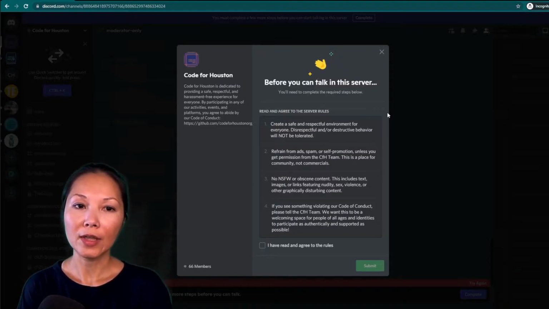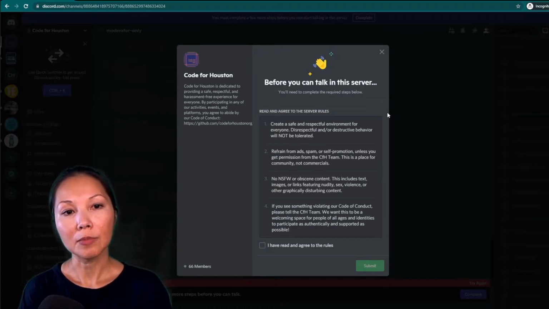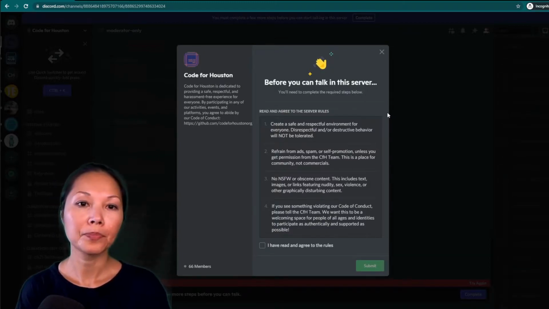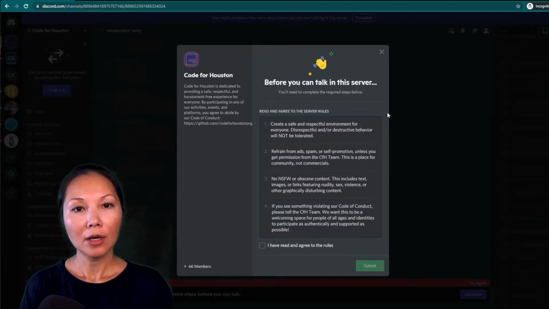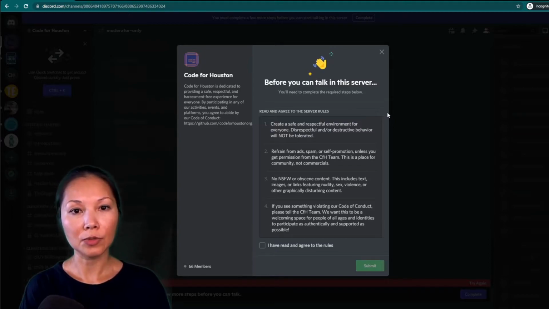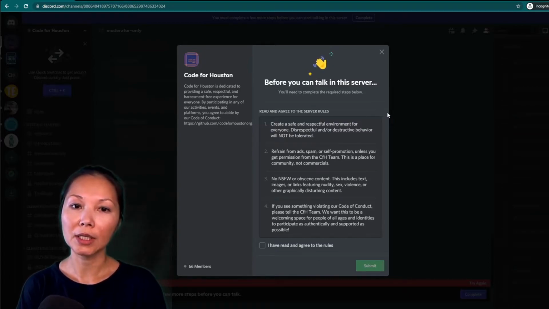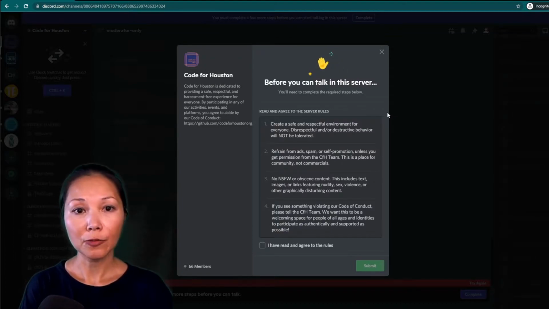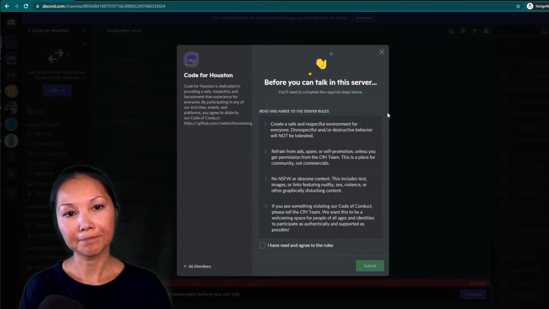And you can also find this on GitHub. You go to github.com/codeforhoustonorg or codeforhouston.org, and you'll find them there. And before you can talk in the server, you'll need to read and agree to the community rules. First, create a safe and respectful environment for everyone. Disrespectful and or destructive behavior will not be tolerated.